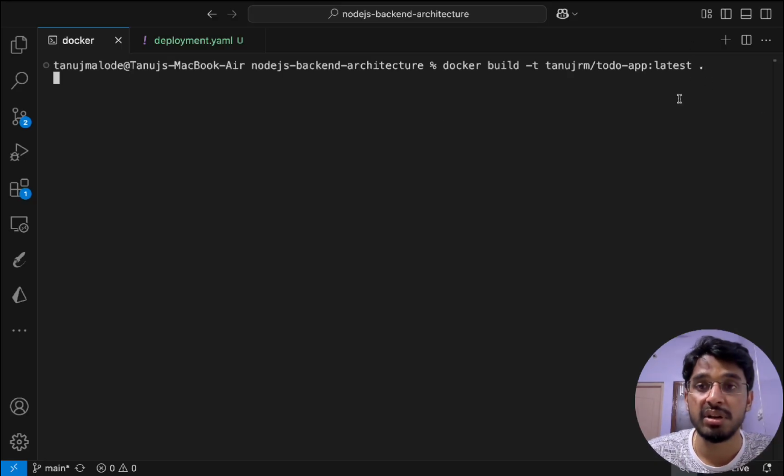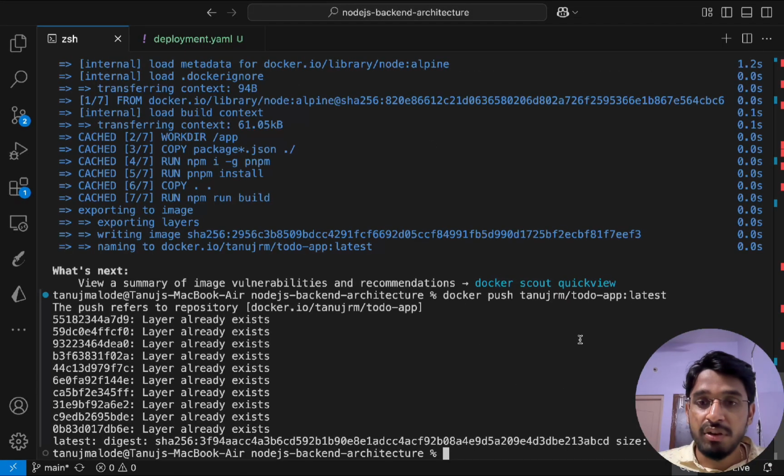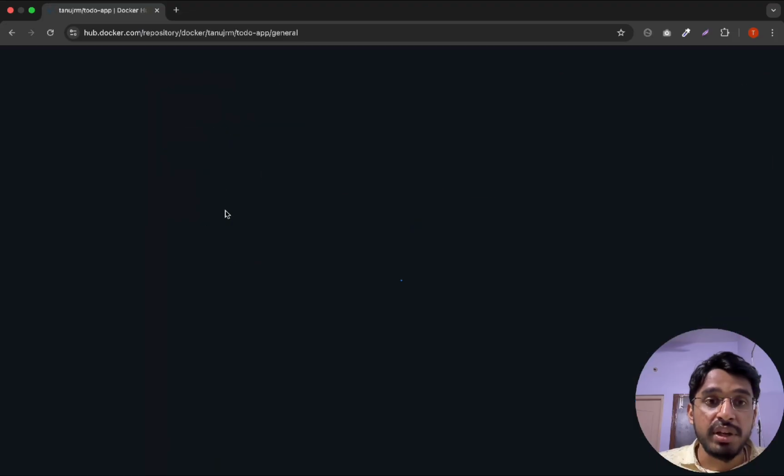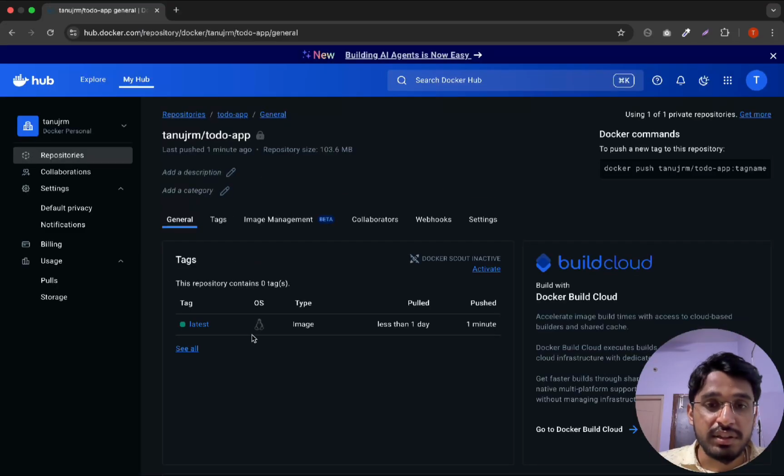So let's build our application. Once we have pushed our Docker image to Docker Hub, we can go back and verify if our image is actually pushed. We can go back and give this a refresh. We should be able to see an image with a tag of latest been pushed. As you see over here, our image is successfully pushed to Docker Hub.